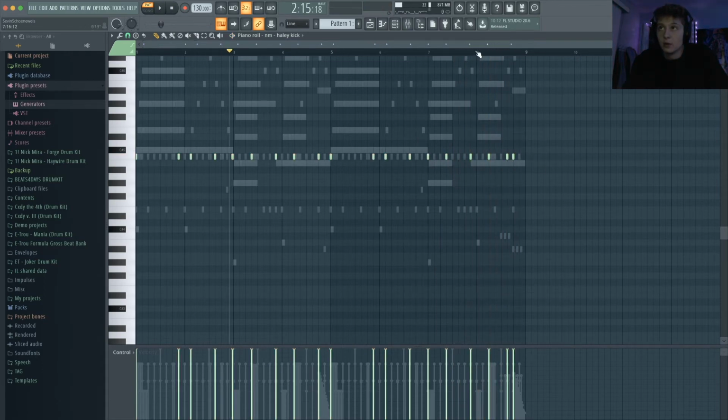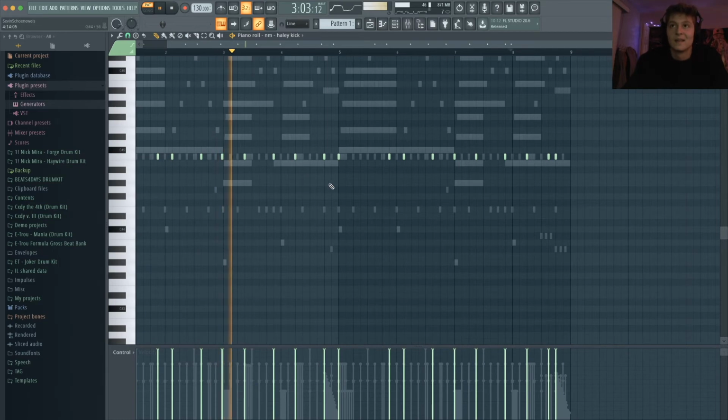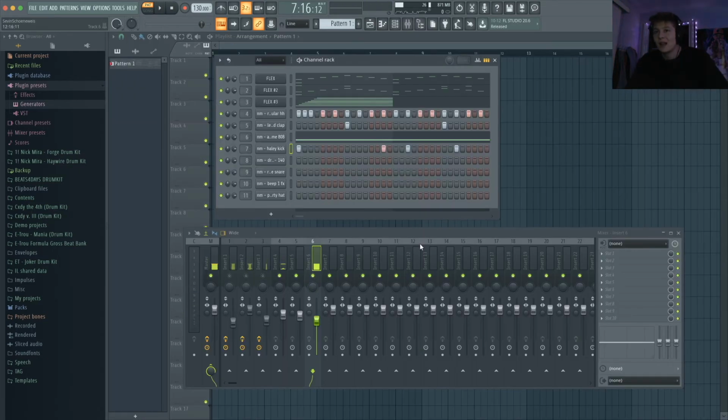Another kick here to give it more bounce. Hey, hey, hey. And I love listening to just hi-hat, 808, kick, and clap, because, I don't know, it just sounds sick.